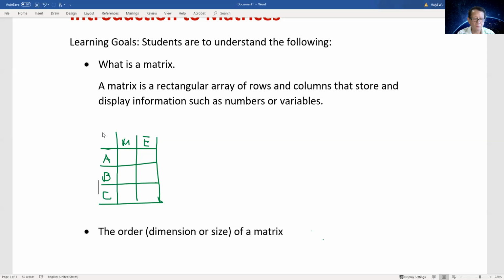The first row, first column, we put student A's math result. So let's say 85. The English result for student A is 75. Student B math is 90, English 80, and student C achieved math 65, English 70. So you can see the way we display the information in the old format, we use a table.